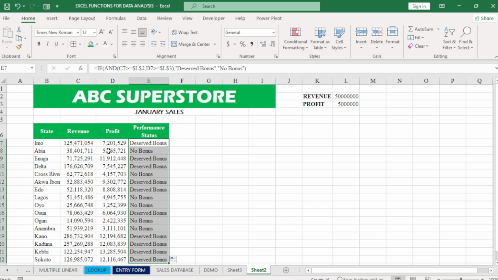This one met the profit criteria but did not meet the revenue criteria. You see no bonus. This one met the revenue criteria but did not meet the profit criteria. And here you see it, no bonus, and so on and so forth. This meets the revenue but doesn't meet the profit criteria with a slight margin. That doesn't mean no bonus.